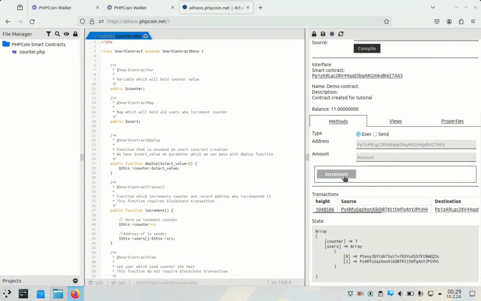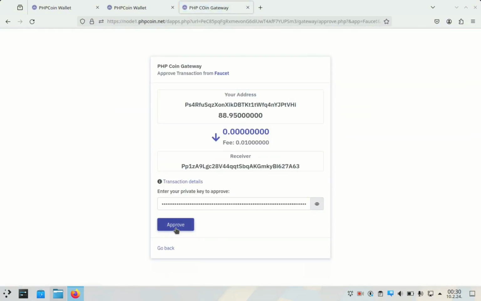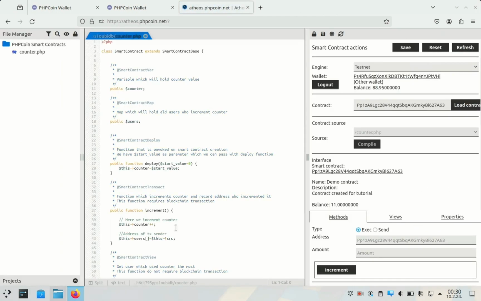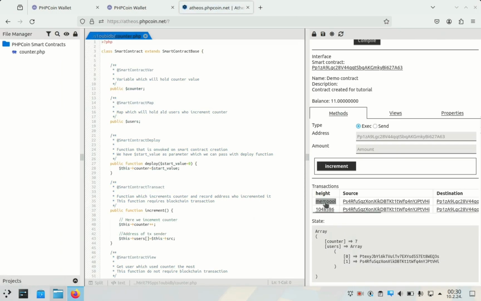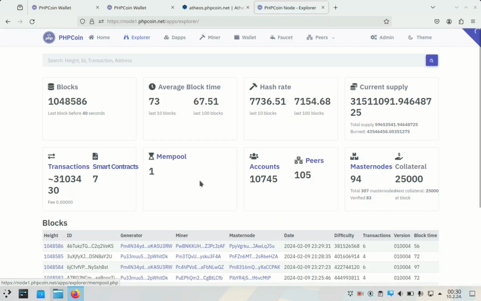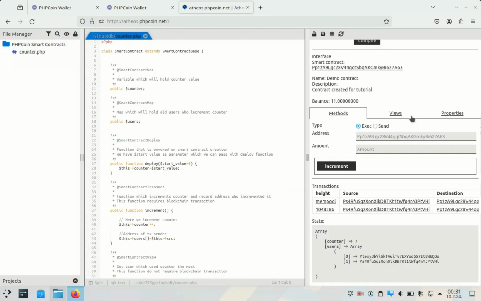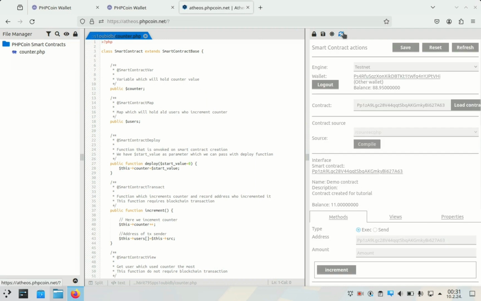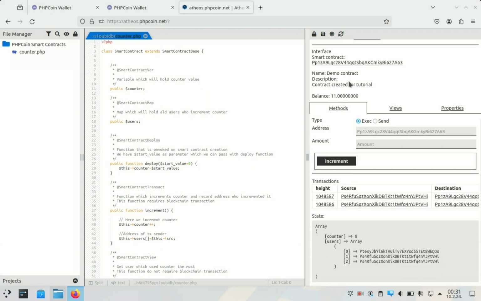Let's repeat this again with the same address. And wait for the new block. Back to the editor, and we now see 1 more entry.